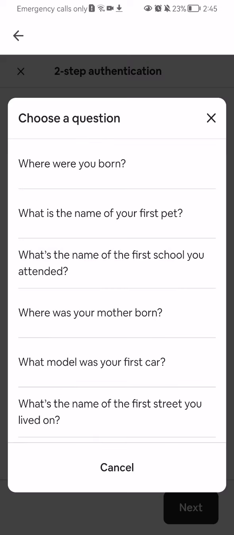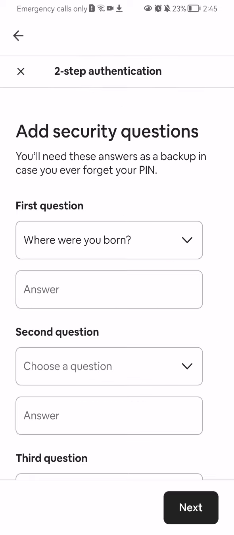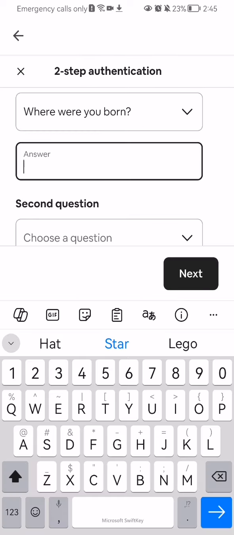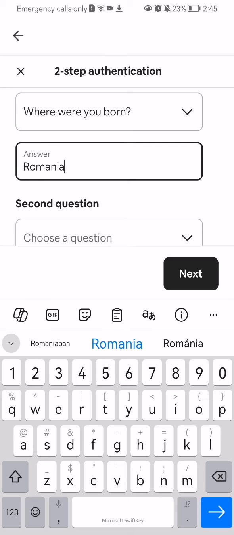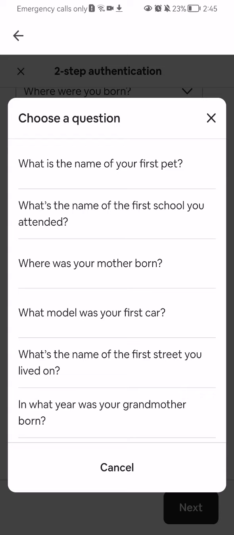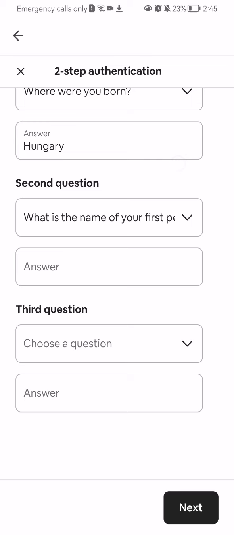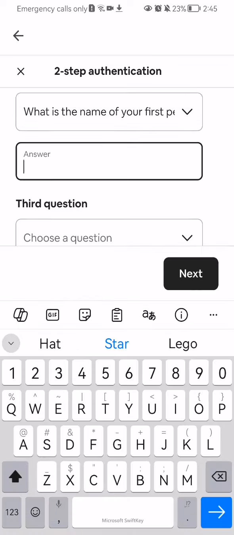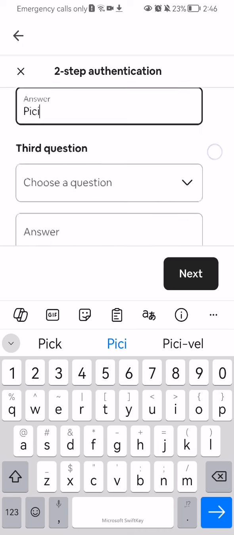And now I have to choose a question, for example, where were you born? And answer. Or any other country, I guess. And answer that only you know. And the second question, what was the name of your first pet, for example? And answer like the name of it.